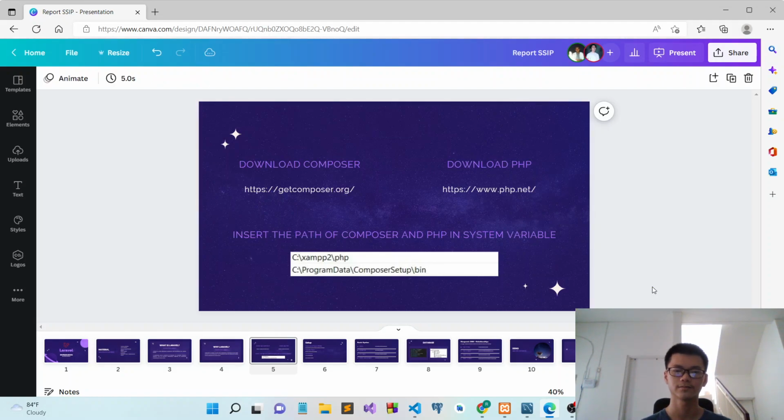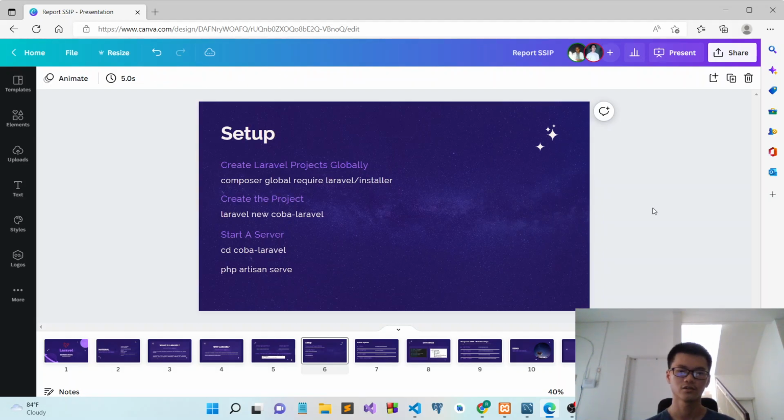So in order to set up the Laravel, you need the composer and PHP that can be downloaded in the given link, and insert the path of the composer and PHP in the system variable. Next, to create the Laravel projects globally, you could type composer global require laravel/installer, and then create the project with laravel new and the project name, it can be anything that you want, and start the server by typing php artisan serve.